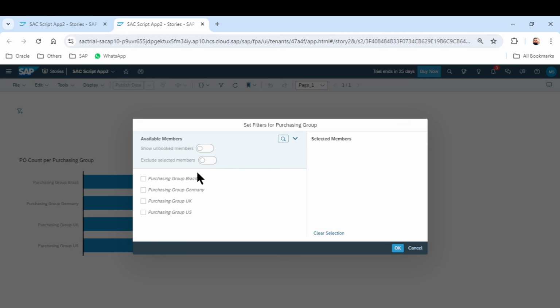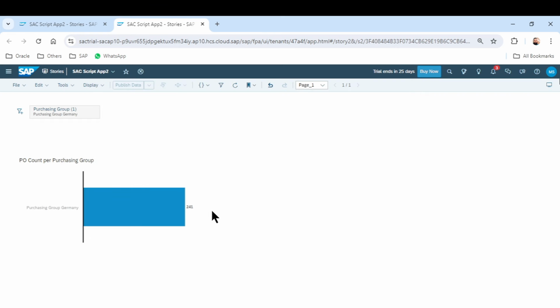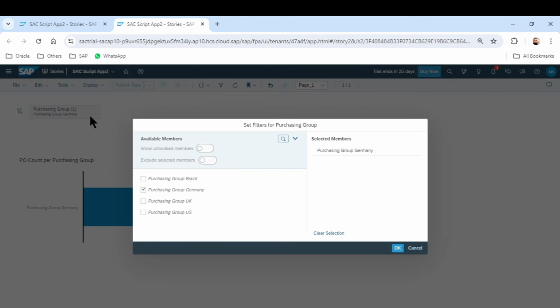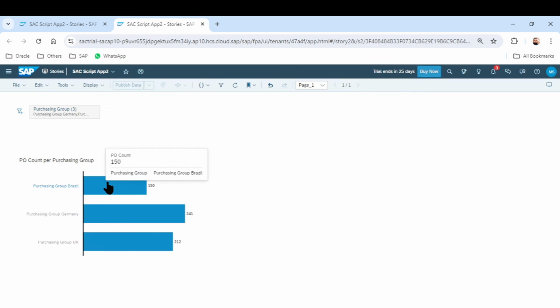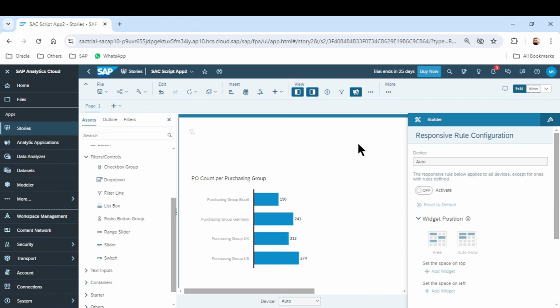If I want to select only one purchasing group, that is Germany, the system will filter the data of the chart to the purchasing group Germany. If I select two more purchasing groups, the system will show a total of three purchasing groups. So this is our first type of filter, how we can apply a filter by using the filter line. So let's get back to our scripting.